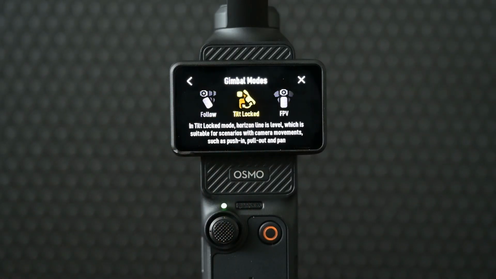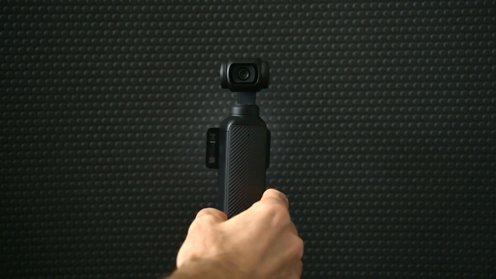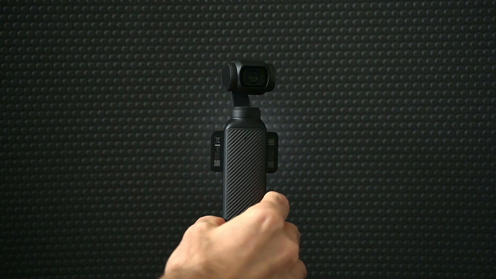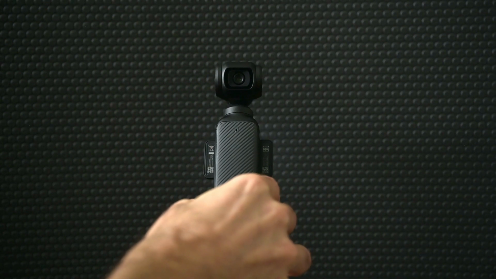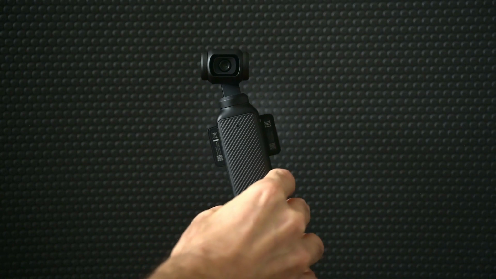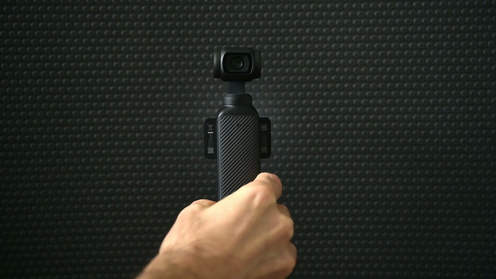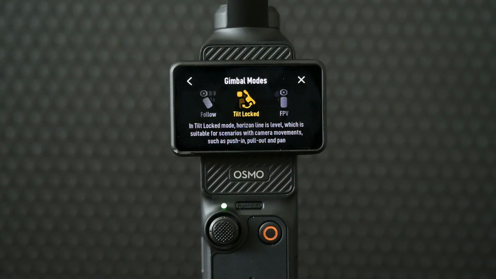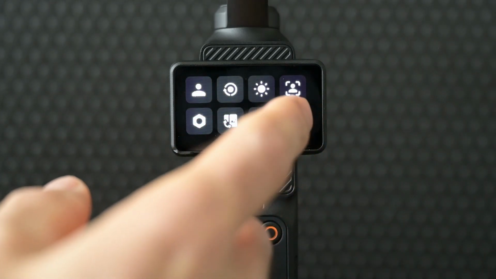In the center here we have tilt locked. In tilt locked, only the pan axis will follow and the tilt axis is going to be locked, and the roll axis will stay perfectly level. So this is mostly used when you're switching between like a high and low camera position, but you want to keep everything else steady.